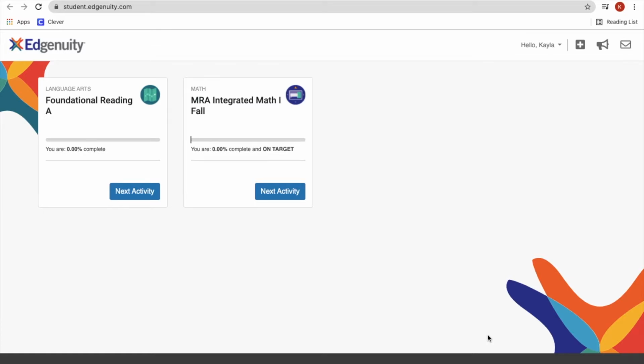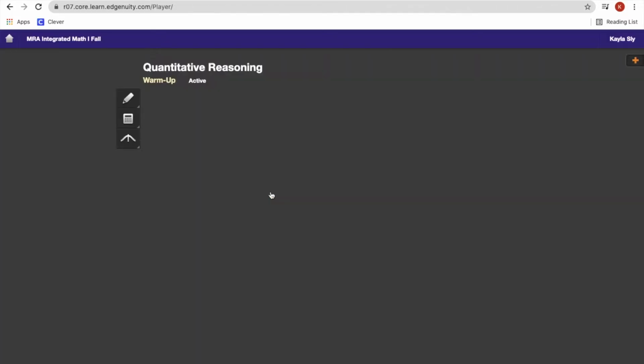Now that I've finished it, I can see that there's foundational reading, so that would be the study skills, ELA, or there might be foundational math, or it might be another stage of reading or math. And then there's also an integrated math class as well. So I can click on next activity, or like the orientation video told me, I can also click anywhere on that tile to go to the map, the course map, sorry. Alright, so if you click next activity, it's going to open you up right into, literally, your next activity.